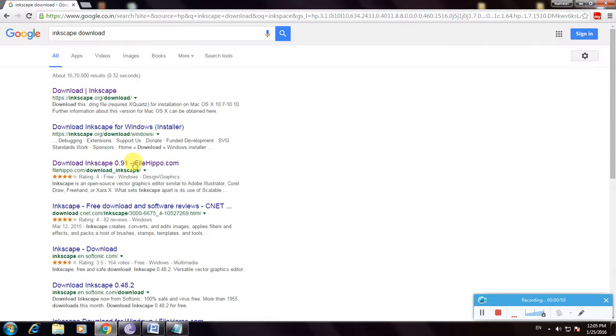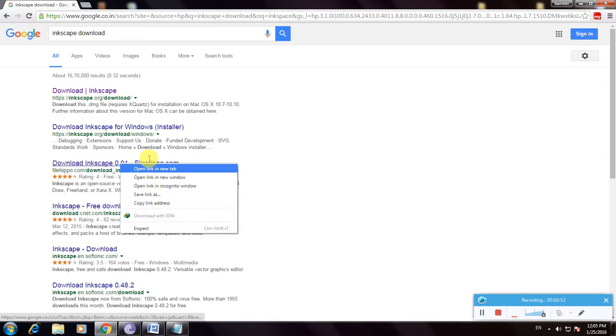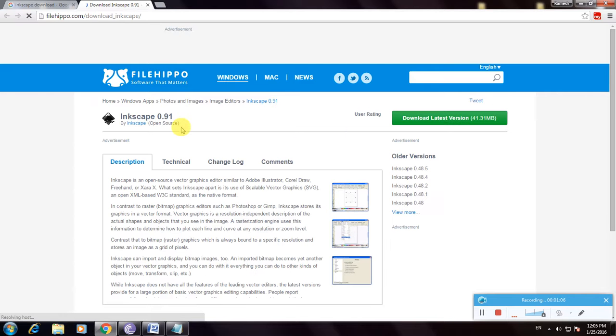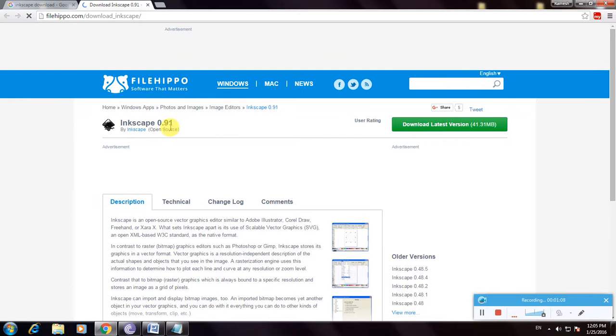So I'm using Filewhippo. Now click here to open another window. So Filewhippo is one of the best software download websites ever used, easy to download. Now this is the Inkscape 0.91 and the download latest version is 41.31 MB. Now click here.